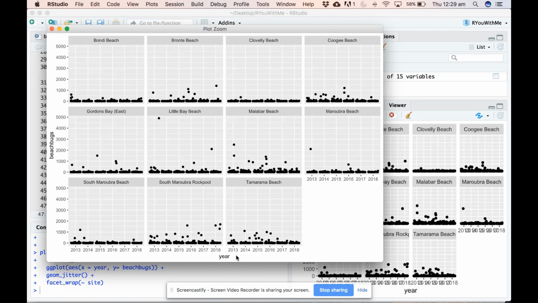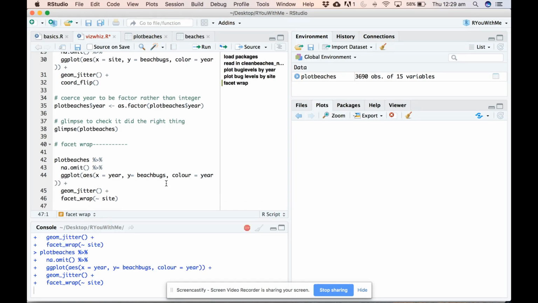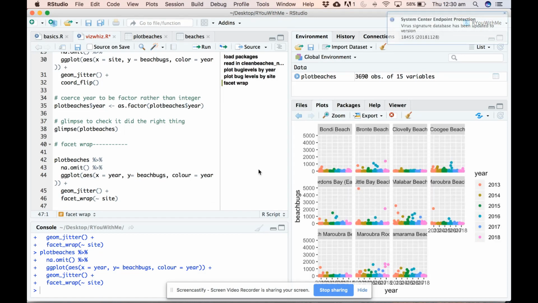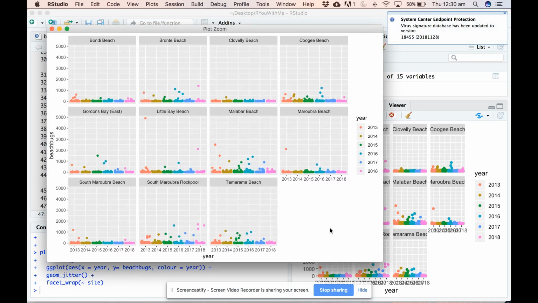So we can also add color to that. What we could do is say that we want our color to be defined by year, let's say, and run that again. Right, if we zoom in on that, it makes it a little easier to differentiate the values for each year.